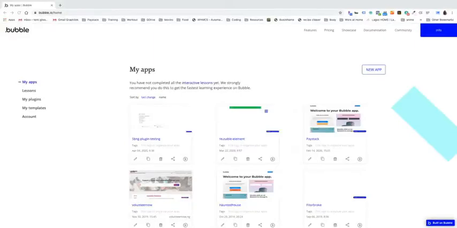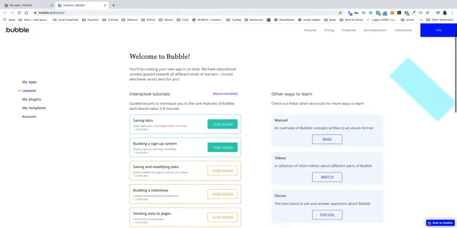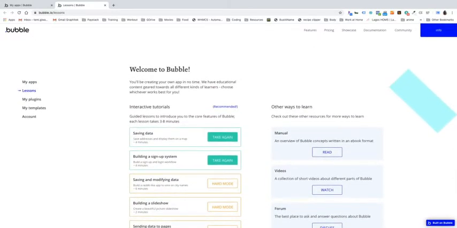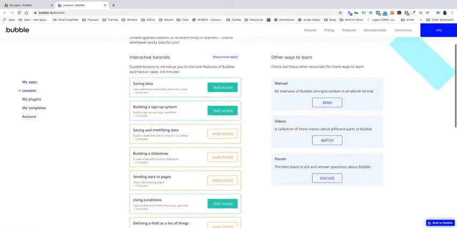This is Bubble. I'm already logged in. When you log in, first you'll have interactive lessons, and I can show you what they look like in a new tab that basically teach you how to use Bubble. You can see I've kind of done all of them. They also have videos and manuals and a forum that you can ask questions.